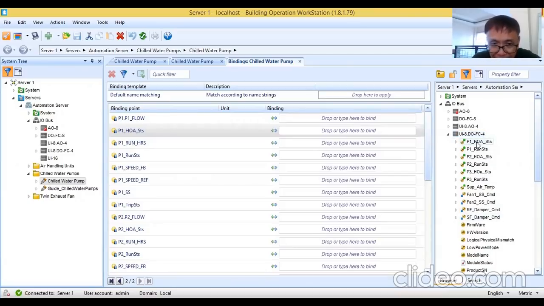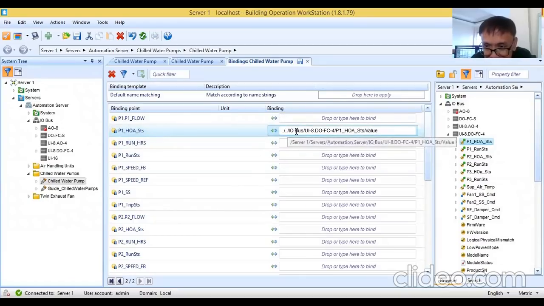So how are you going to bind? Just click, drag and drop. As you can see here, this point from my graphics, binding point P1 hand off auto, is bound to my I/O bus, from a system directory, then the I/O bus, then UI8 DOFC4, then the point P1 hand off auto status. So that is how you are going to do the binding.